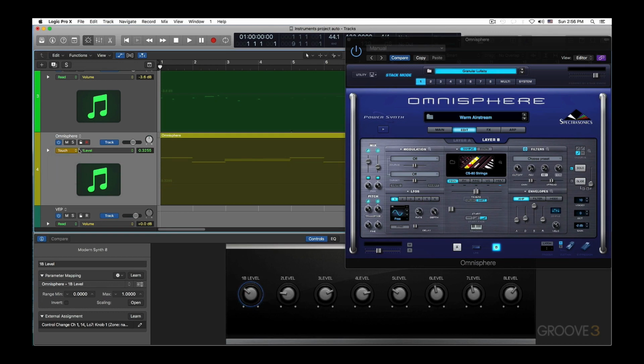And let me go ahead and essentially solo this track so we can hear it a little better here. And let me hit return. I think it'll be pretty obvious as I bring the string sound in here what's going on.